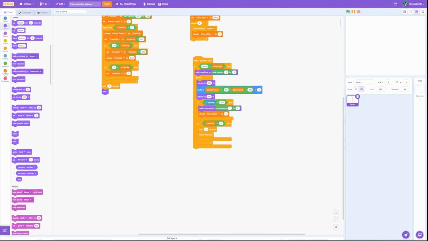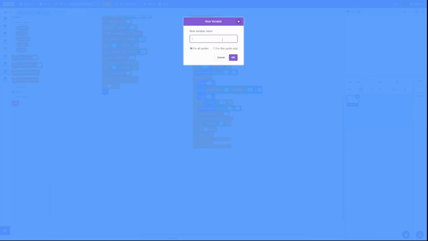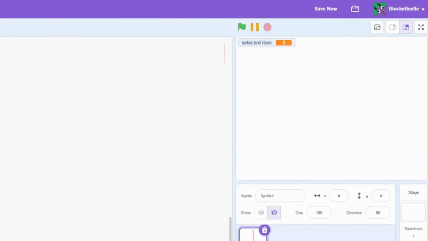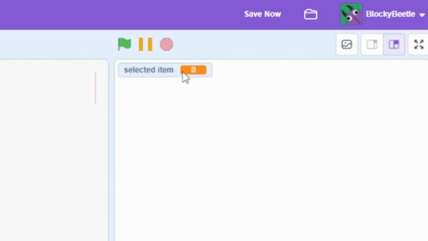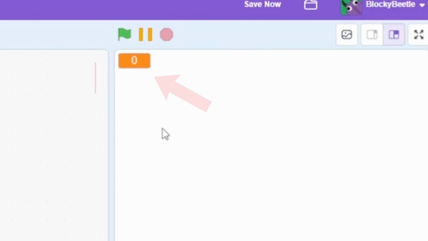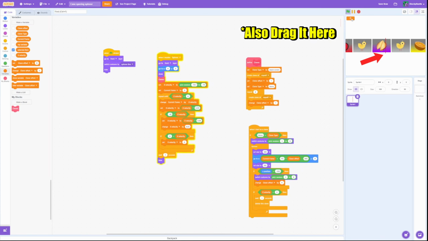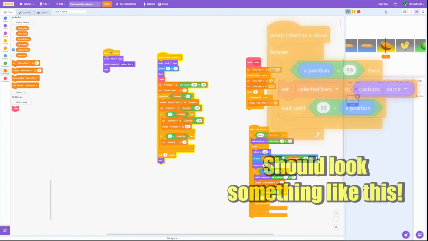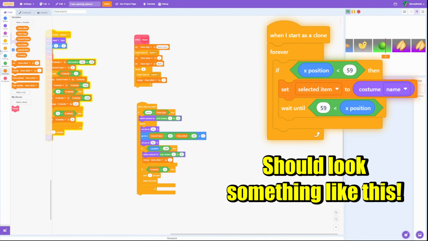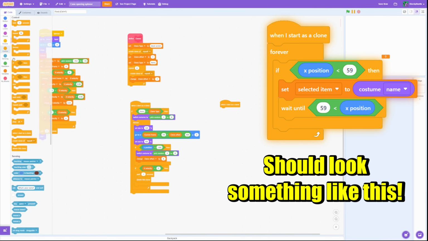Let's now create a new variable and call it selected item. Now go to your stage and quickly double tap on your variable, and now it should look something like this. Next, we'll add the following pieces of code shown on screen. This will help display to the user which items the spinner lands on.